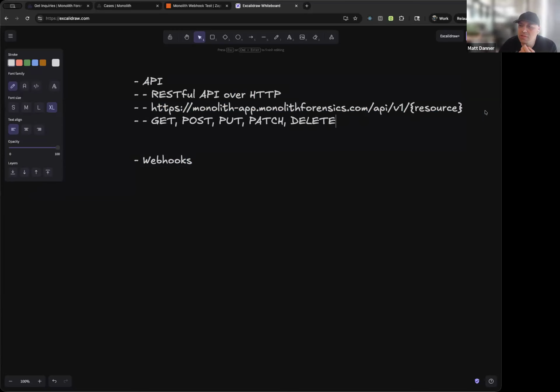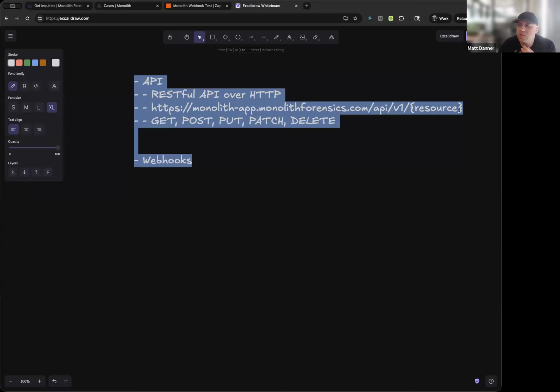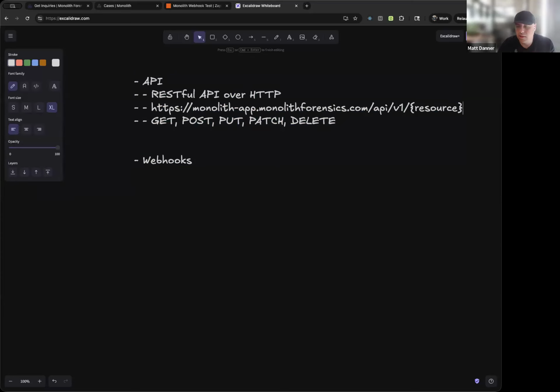So we may have something like this endpoint here. Let's say our resource is our evidence API. Typically, the way these HTTP methods work is if we make a GET request to this endpoint, it's basically telling the Monolith server, hey, get me a list of evidence items. And Monolith is going to send you a list of evidence items in your Monolith database.